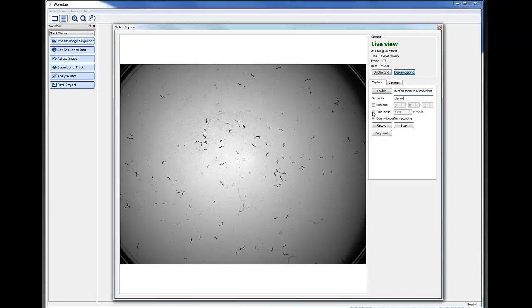Something new in this version is the duration and time lapse. You can specify now that you only want to capture a certain length video, so when you click that start button, you'll get exactly a 10-second capture. So what we'll do here, we'll capture this video. I'll do a record. And you'll see up here, it now says it's recording, and this is the time elapsed.